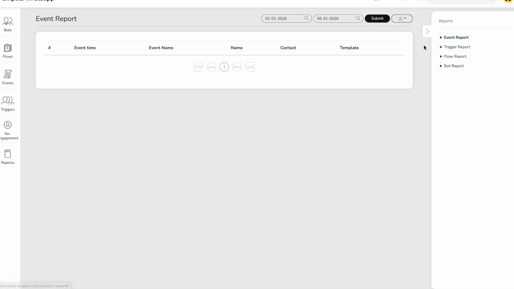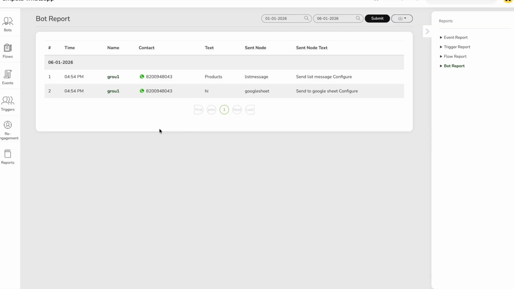In addition to this, within the reporting section, you can find out exactly how many times specific events have been triggered. You'll receive detailed trigger reports and comprehensive flow reports. This means you'll see how many individuals have completed the inquiry forms, and you also get access to all the bot's responses. You'll see all the reports here detailing how many contacts the bot has engaged with.